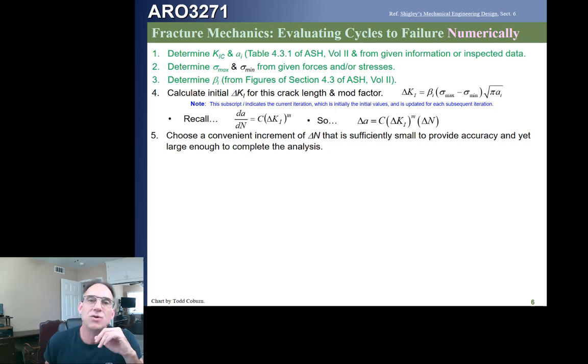So what you want to do is look at how long it's going to last, and whether the stresses look high or low. If I think it's going to go a long time, I choose like 1,000 cycles or 10,000 cycles or whatever. You plug in that little delta N, you calculate how much the crack size changes. Okay? That's how much it changes.